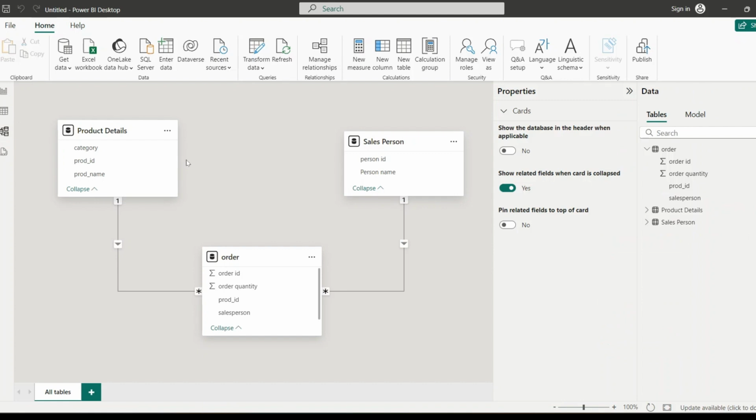So data modeling is the process of organizing and connecting data so you can use it effectively in reports and dashboards. It helps structure the data in a way that makes analysis easier and more efficient. So what are the key steps in data modeling? We have to create some relationships, and if we need we can add some calculations and optimize the data, right?